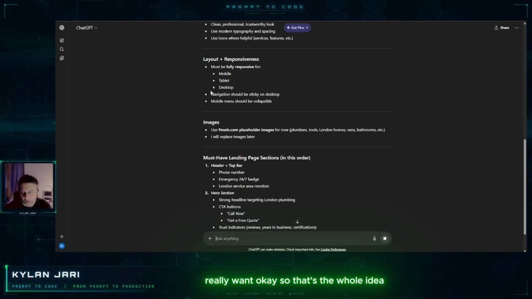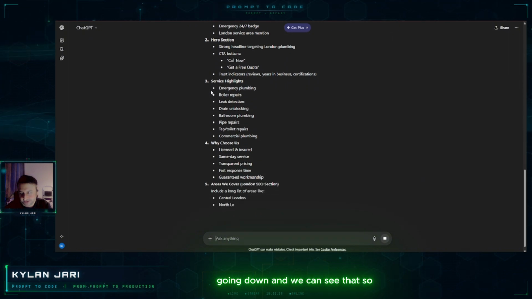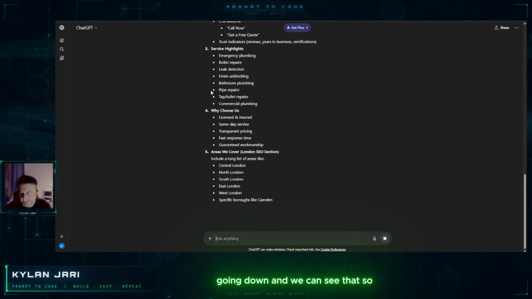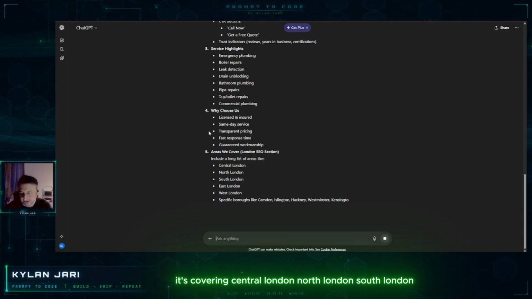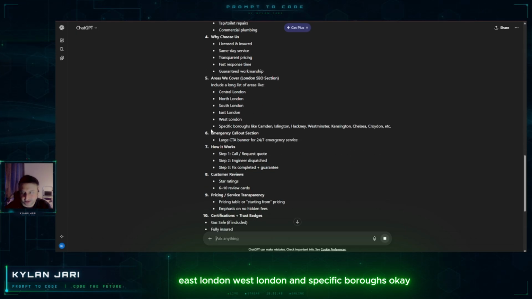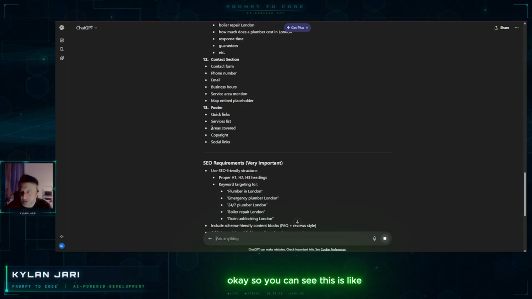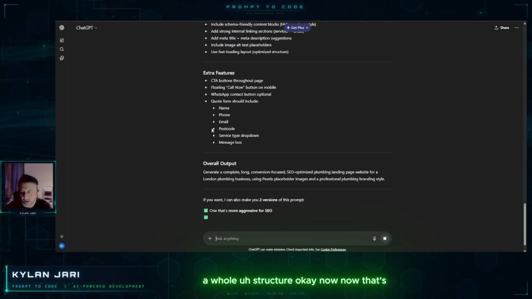Okay, so that's the whole idea. As you can see, I am now going down, and we can see that it's covering Central London, North London, South London, East London, West London, and specific boroughs like Camden, Islington, Hackney, Westminster, Chelsea, Croydon, etc. So you can see this is a whole structure.